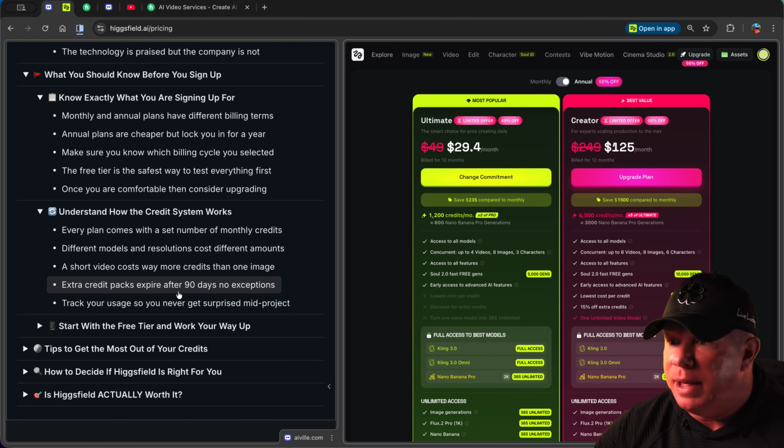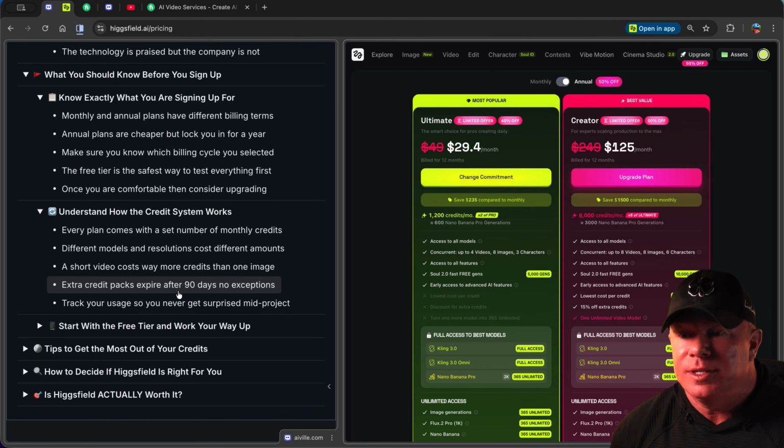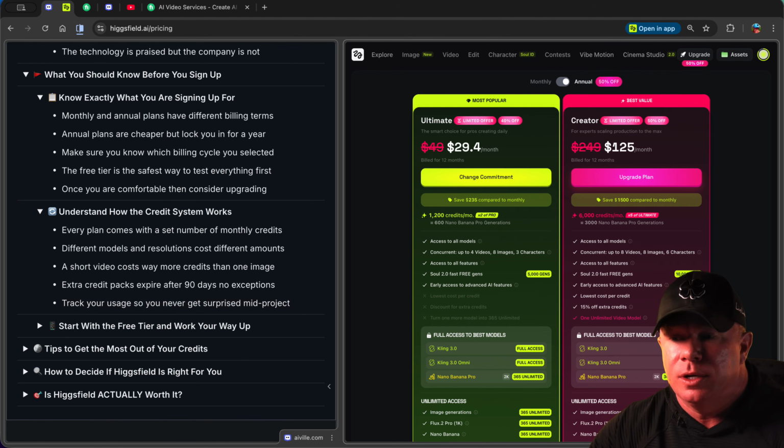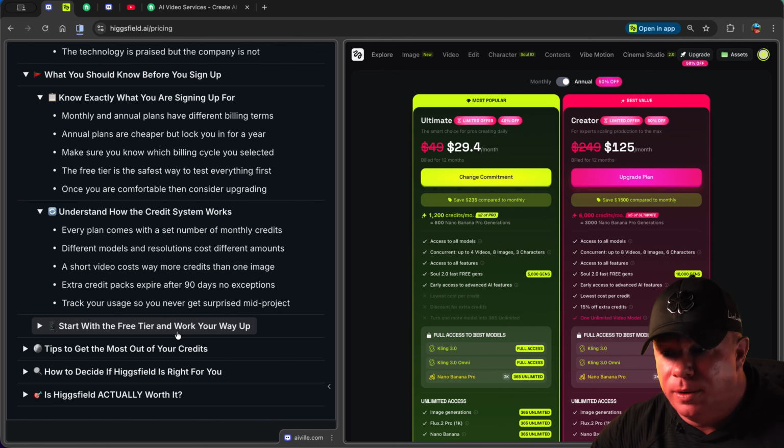And these extra credit packs, if you ever feel like you're sucked into a credit pack, understand that they will expire after 90 days. So if you're going to get a credit pack, there's no exceptions. You need to make sure you use the credits and make sure you track your usage so you never get surprised mid-project about what's going on.